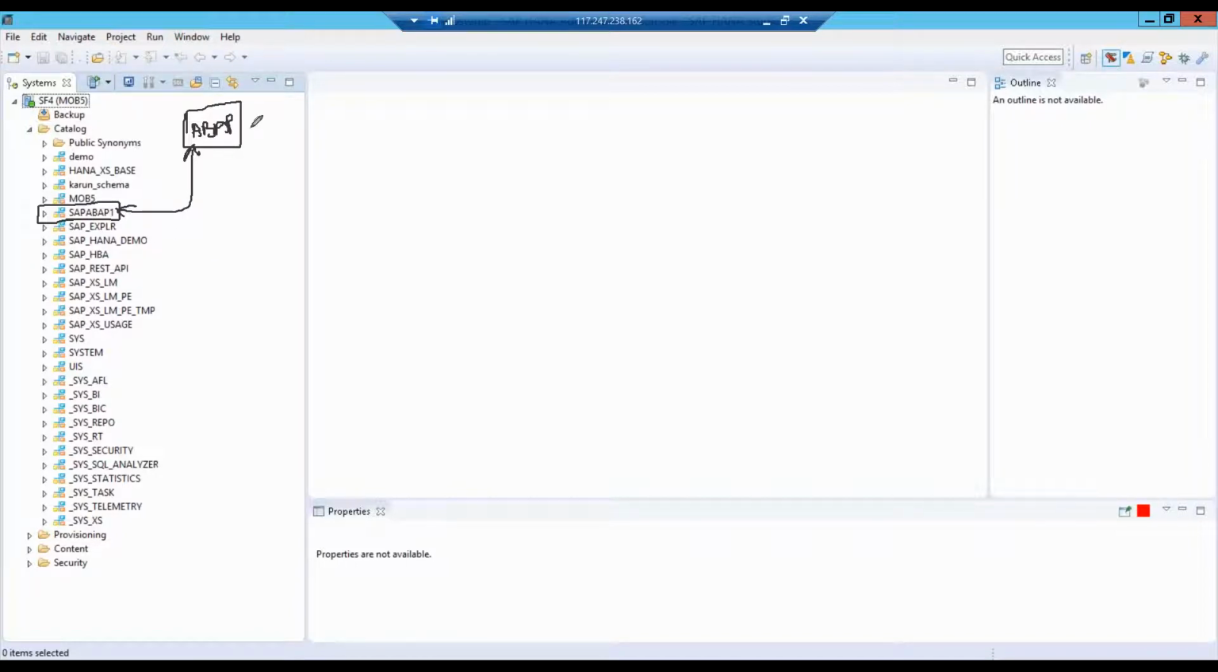So do you think that when you create a table in SE11, that table will get created in any other schema? Of course not. In which schema will that table go and sit, and where will your data go and sit? It will always talk to this one. Is that clear, everybody?